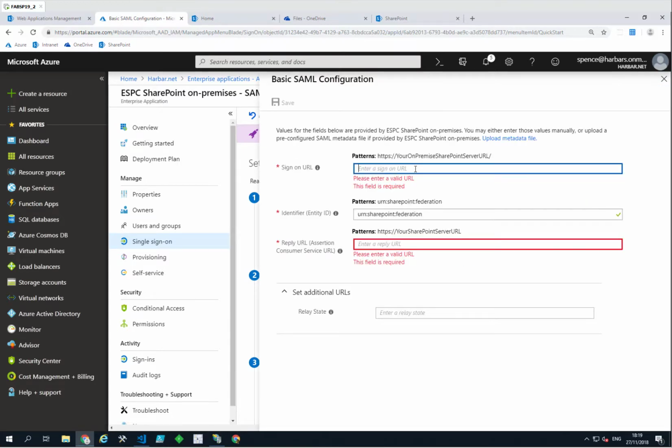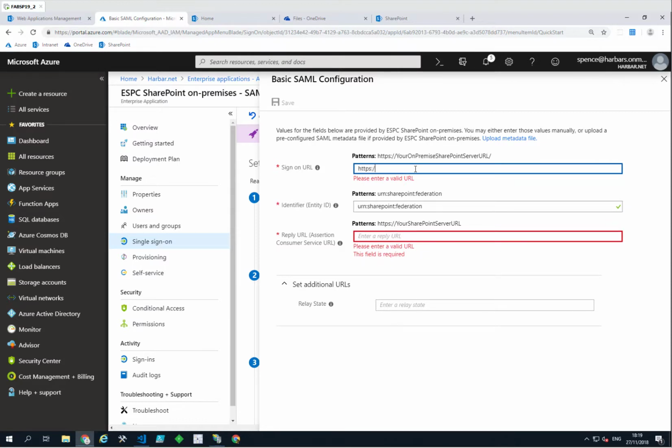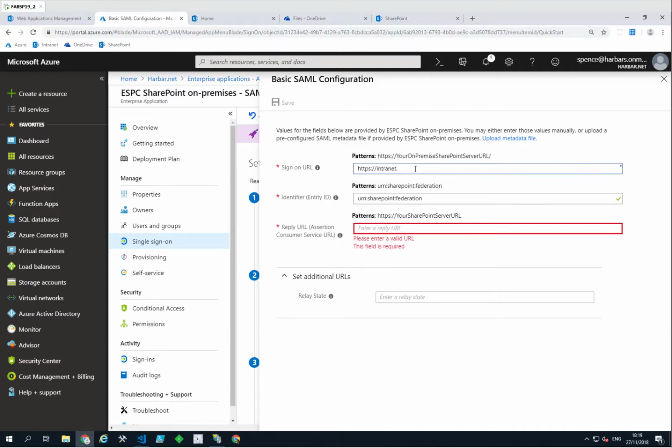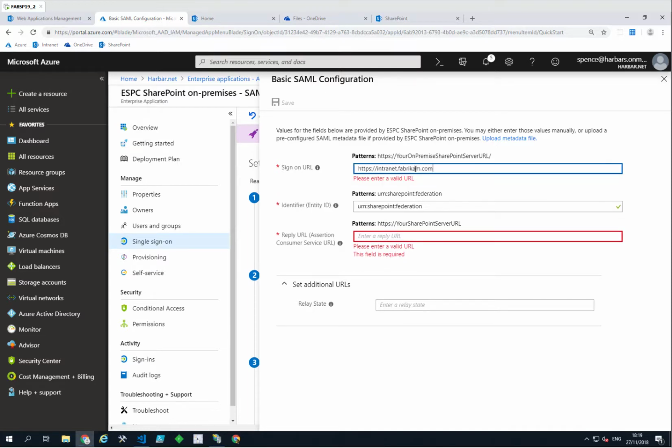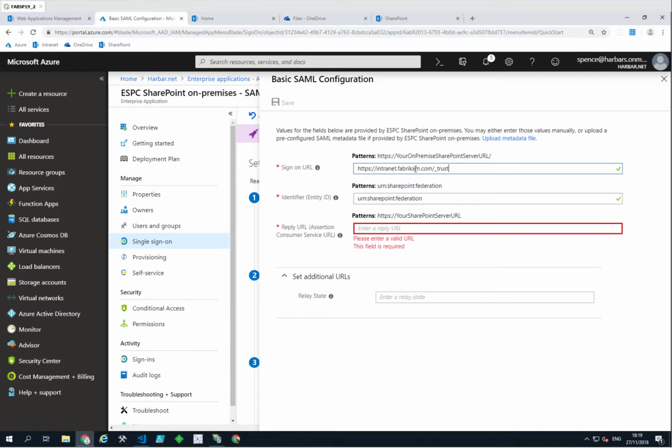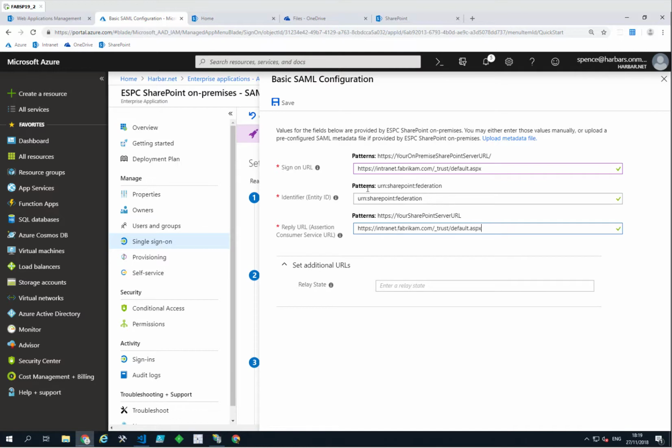So we'll go ahead and click edit, and I'll enter the sign-in URL for my intranet, which is intranet.fabricam.com/_trust/default.aspx. I'm actually going to pop that into the reply URL as well. We don't need to change the entity ID, that's all been pre-populated for us by the gallery template. So we'll go ahead and hit save on this configuration.